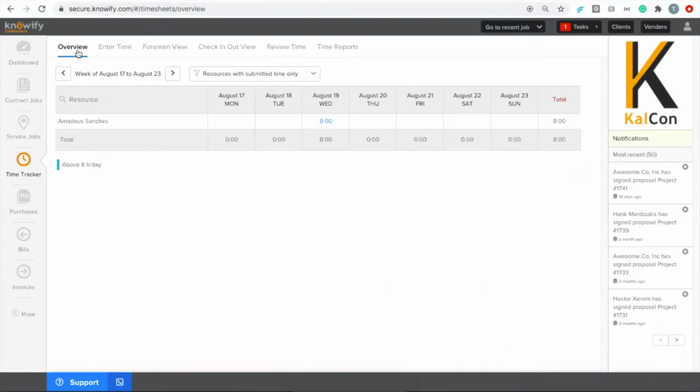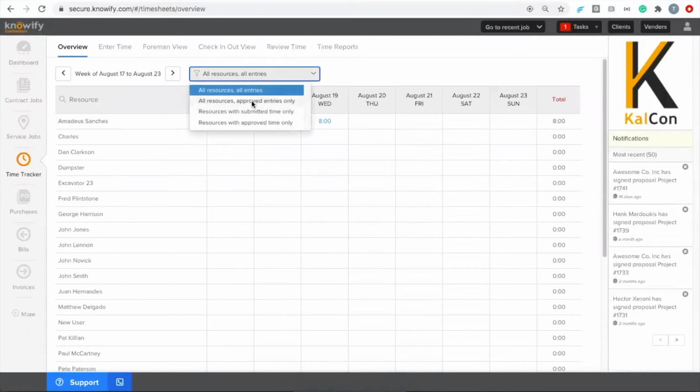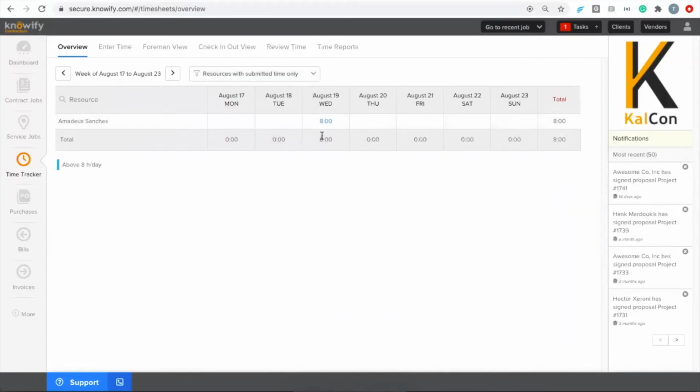And the first landing screen is this overview screen where I can see the 8 hours that have been submitted for my employee Amadeus. And if I want to expand this to see all of my resources at once, I have that option too. I like to filter it out and make it a little bit more organized. I only want to see the employees who have submitted time this week.